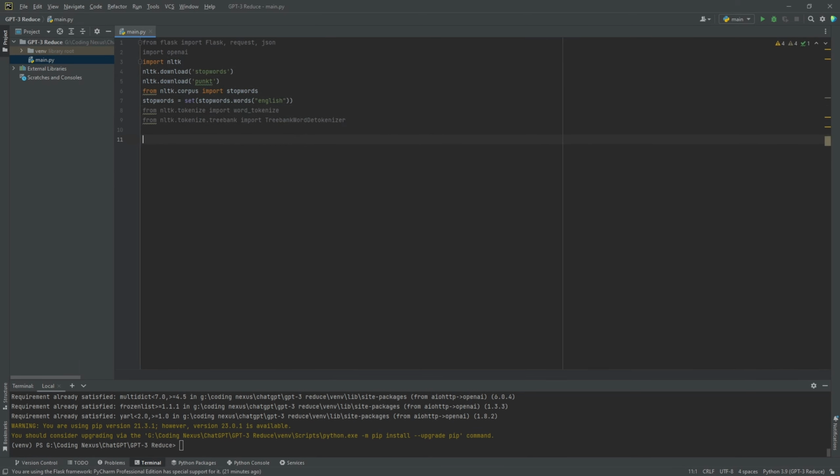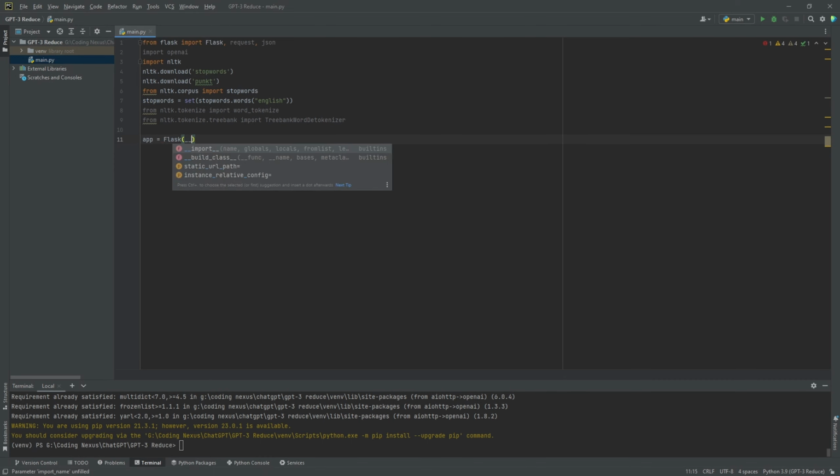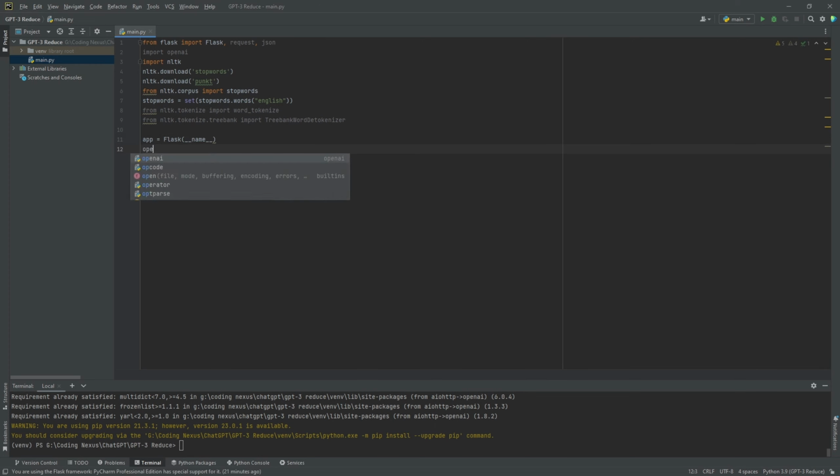So now we've done that, we can actually start creating the application. So to do this, we do app equals Flask, and that's underscore underscore name underscore underscore. And then we need to import our OpenAI key. So we do openai.api_key, and that will be equal to the API key that you get from OpenAI. So that's the setup done.